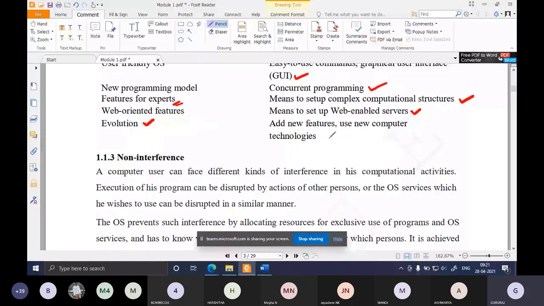Can anyone tell me a feature that was added in your Android phones which was not there earlier? Yes, an example of evolution. Yes, go ahead. Any example? Privacy has become more powerful nowadays. Okay, so that is evolution. Yes, correct.